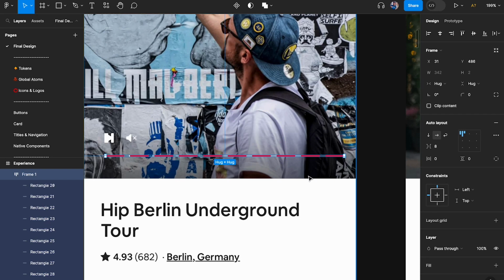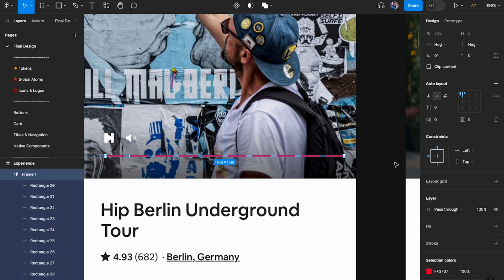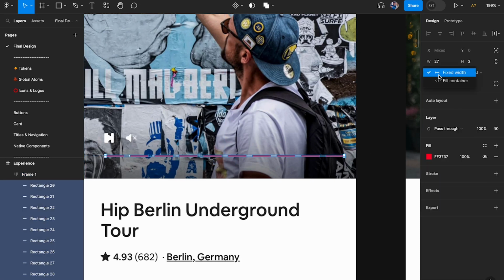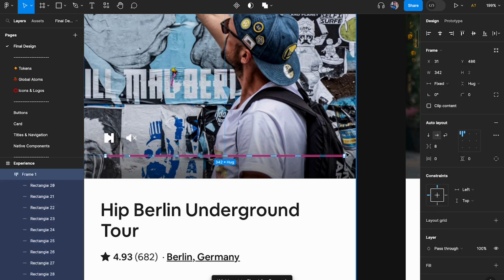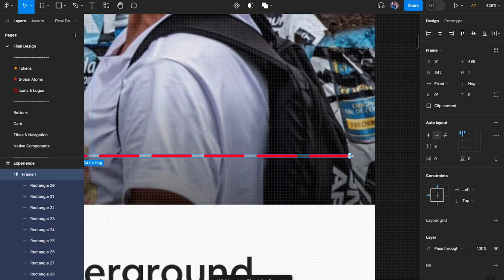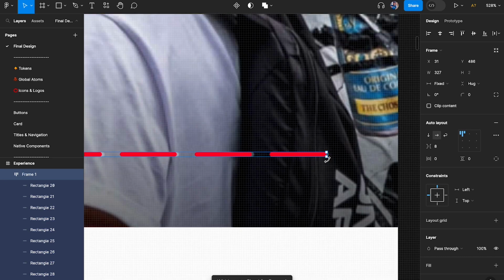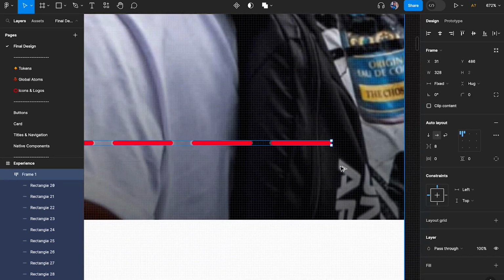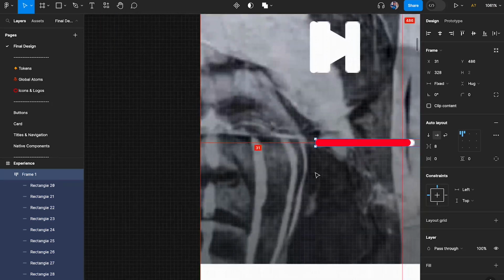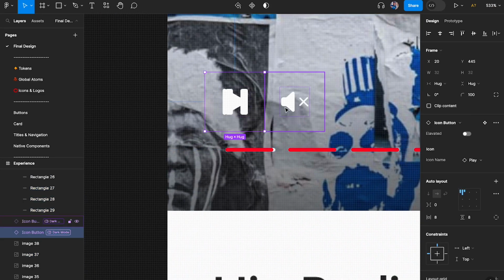I'm going to press Shift Enter. Actually press Enter and set that to fill container. All right. And then I can reduce the width of this. All right. Now, if I place it over here exactly, the gap here seems to be 31 for some weird reason. All right. And we're going to fix all of that in a second. And this is what we have.